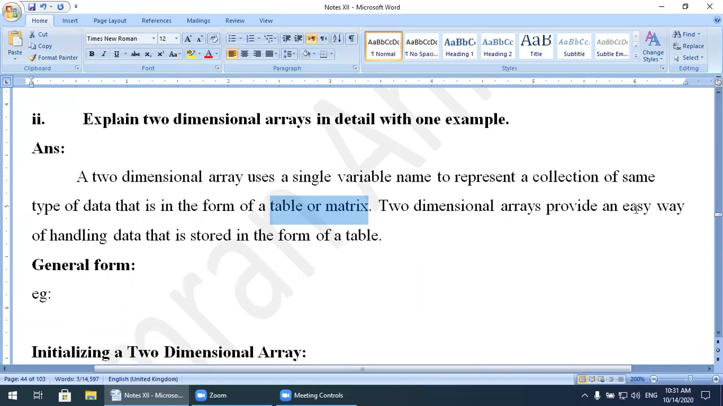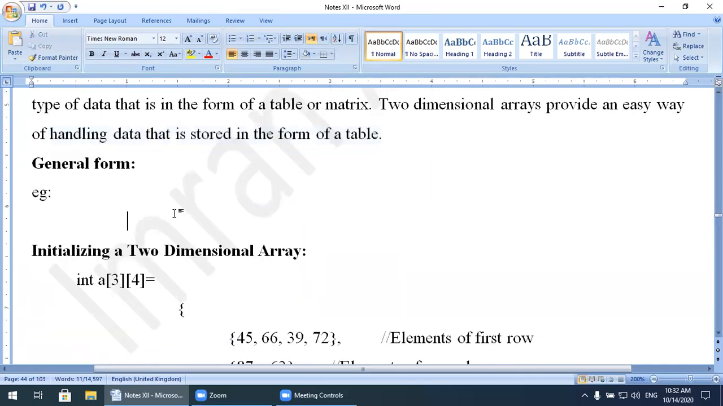A two-dimensional array provides an easy way of handling data that is stored in the form of a table. What is the general form? The general form of a two-dimensional array is like this: data type, name of array, square brackets, size of row, square brackets close, then again square brackets, size of column.